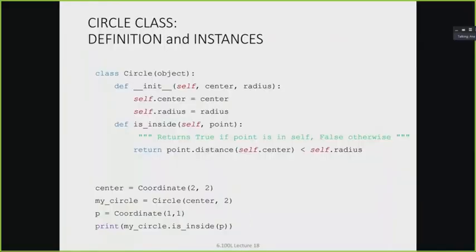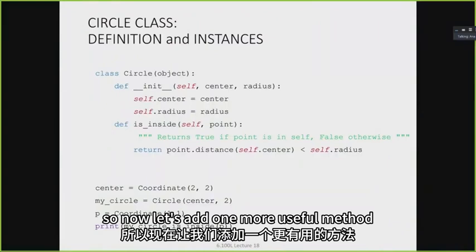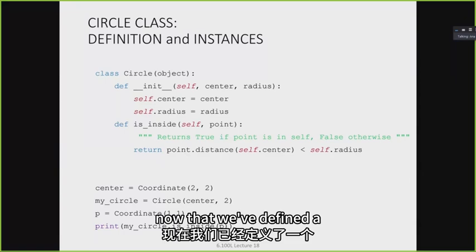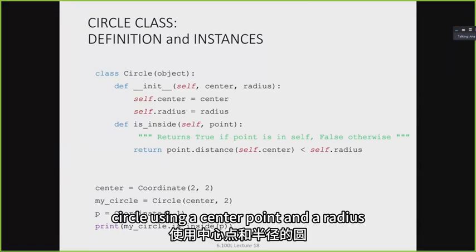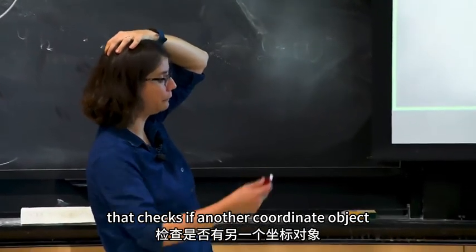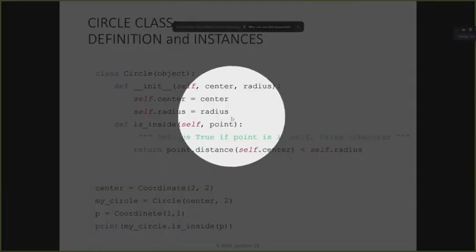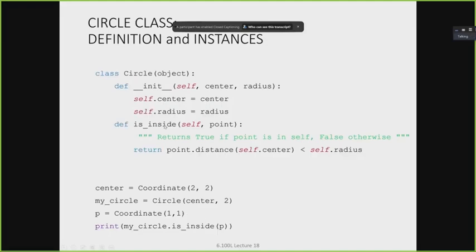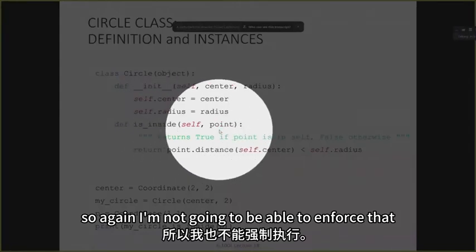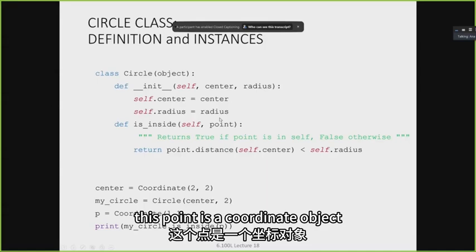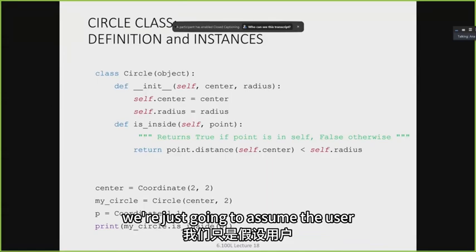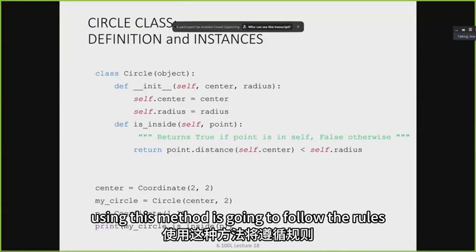Okay. So now let's add one more useful method to our class Circle. Now that we've defined a circle using a center point and a radius, we can add this little function that checks if another coordinate object is inside our circle. Okay? So again, I'm not going to be able to enforce that this point is a coordinate object, but you could do it in the docstring, or you could do a check or something like that. But again, we're just going to assume the user using this method is going to follow the rules.